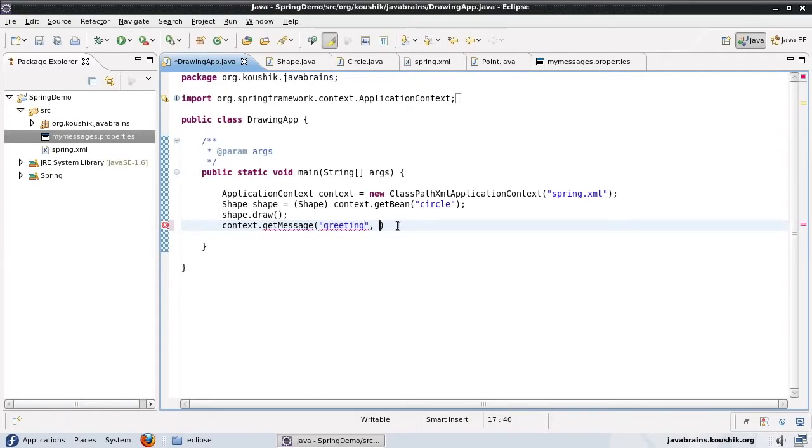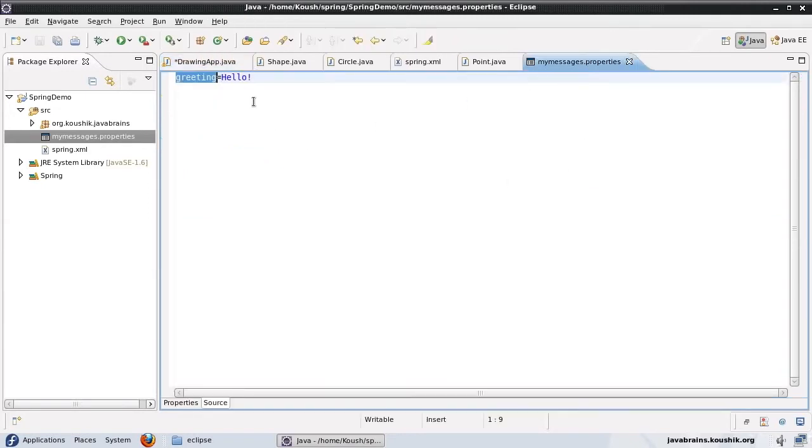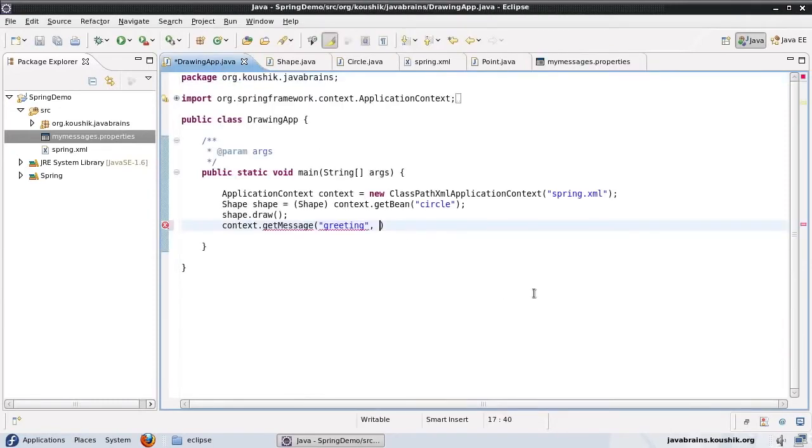The second parameter here is an array of objects in case my message takes in some parameters. We'll have a look at parameterized messages a bit later, but for now, since I do not have any parameters in my message here, it's just simple text, so I will pass null here. We're going to look at parameters in just a minute. Okay, so these are the first 2 parameters.